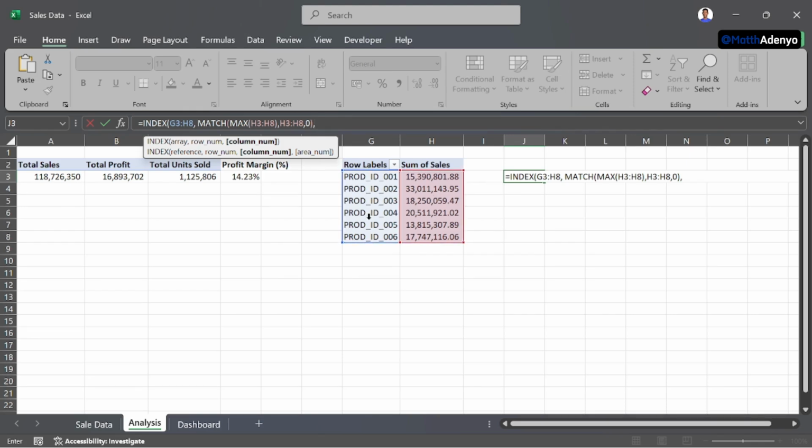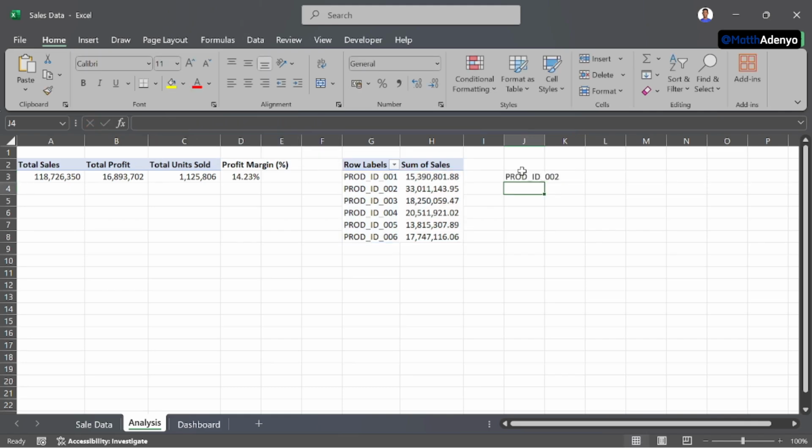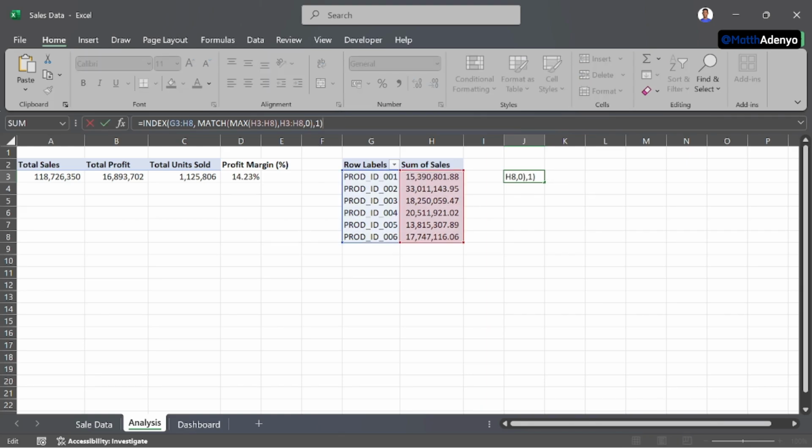Now I'm looking for the products. I want to look for the top selling product, so I'm going to use 1 for the product, because this is the first column. And then I'll close this. So when I hit it, this is giving me product ID 2. Okay, telling me that product ID 2, which is this one, is the top selling product. So what I'm going to do is copy the same formula.